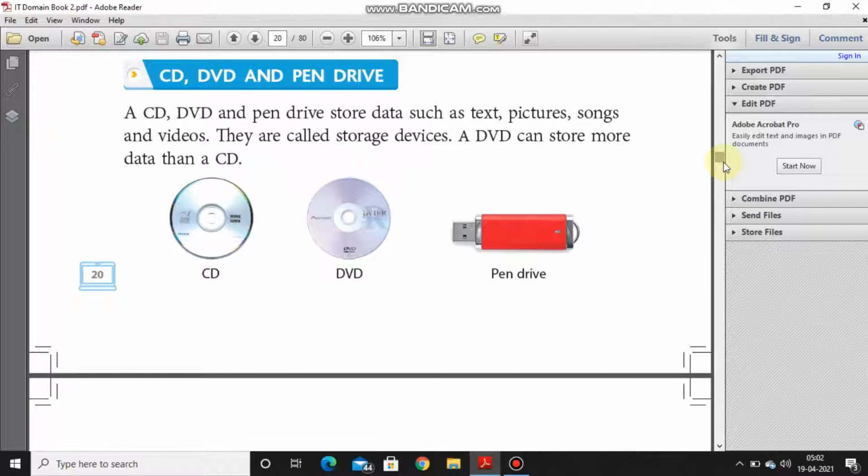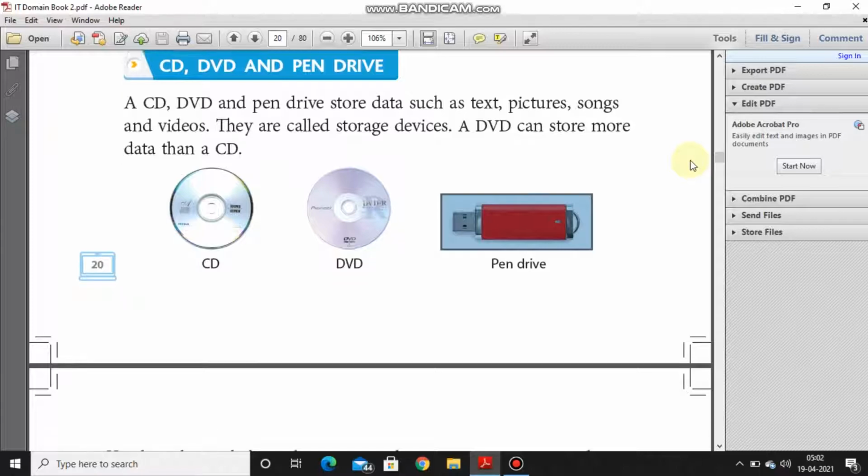But other than the hard disk, we have different storage devices: CD, DVD, and pen drive. These are portable memory devices. That means you can carry them along with you as required, and the contents can be stored in them, which can be accessed by using any other computer system.